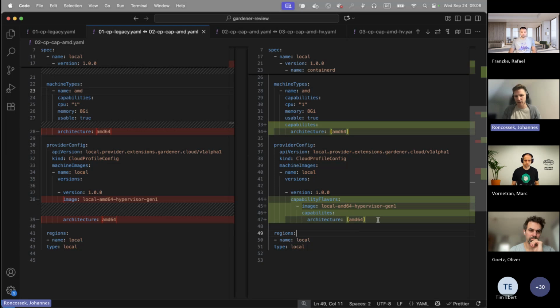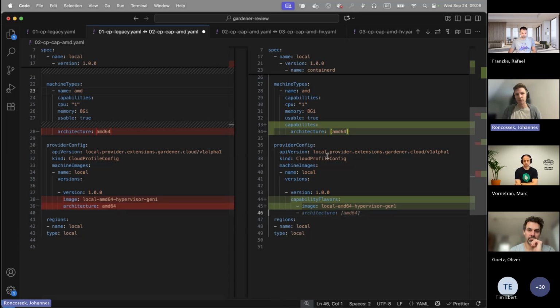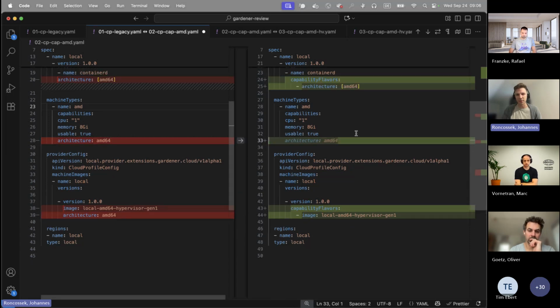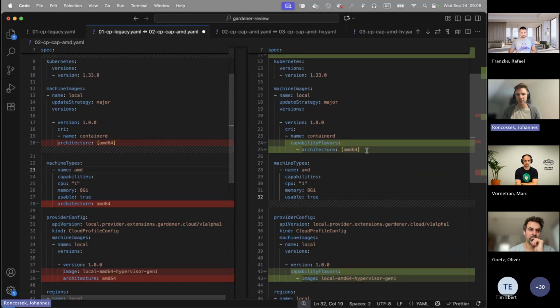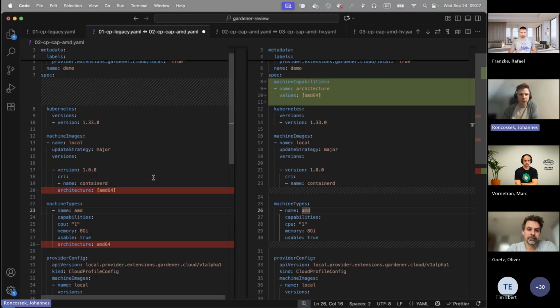And as currently the capability architecture fulfills all the needs that we have defined in the definition, we could even remove it. And as we have now no capabilities in the map, we could also remove the capabilities field. Same for the machine types, and even same for the capability flavors up here. So this would mean a simple cloud profile that only uses one architecture. The change would be pretty minimal.